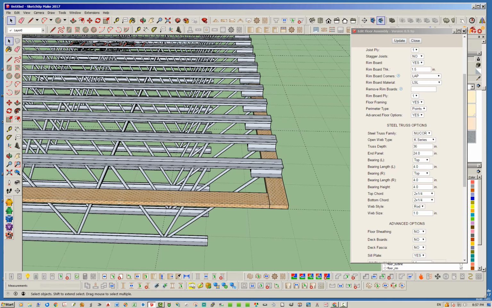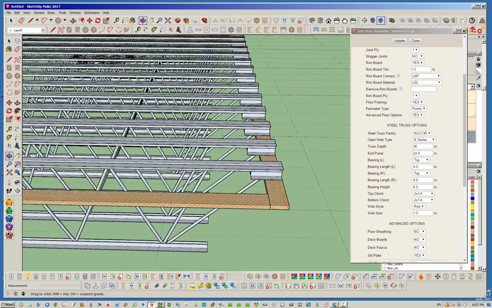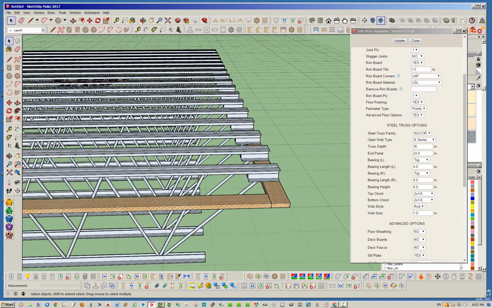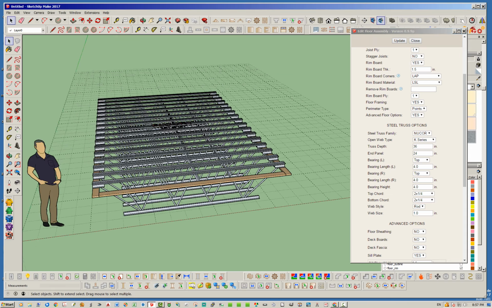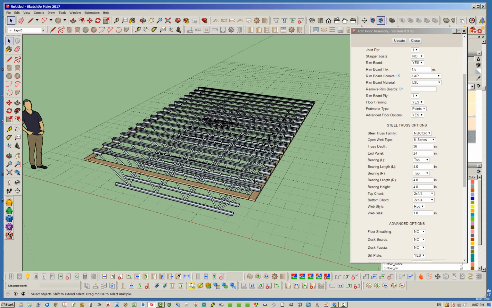This end panel parameter is basically the distance between the end of the truss to where the first equilateral triangle starts. So that is what that is. For instance, if I were to drop this to 16 inches, you'll see the difference here. See, so that's not really typical. I think it typically looks more like this. So it gives you lots of options.